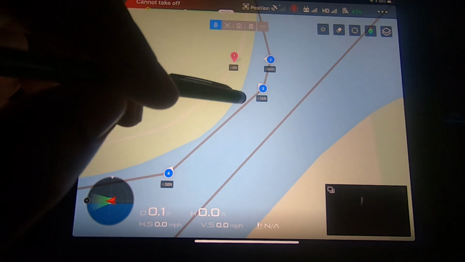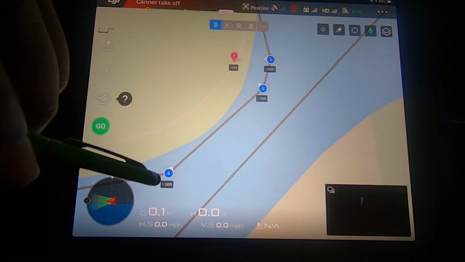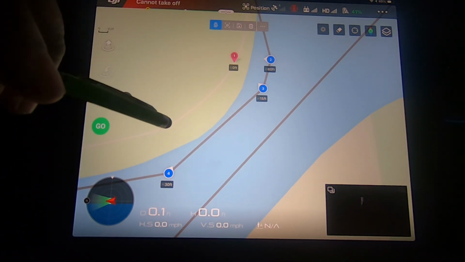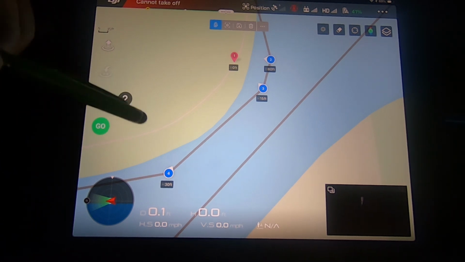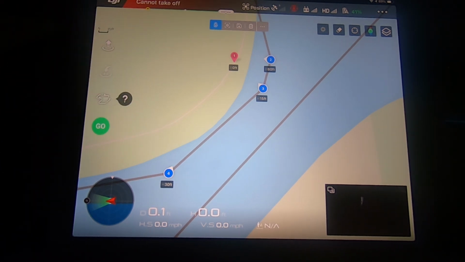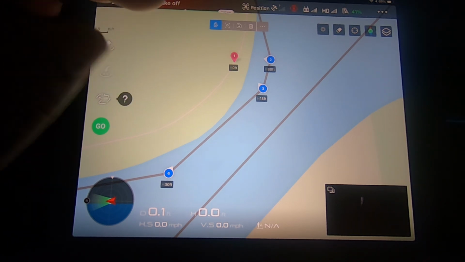Now, because the drone is moving, the angle is changing. So as the riders ride along, they're still within frame. Not necessarily centered, but they are still within frame. And that gives you a nice cinematic shot.